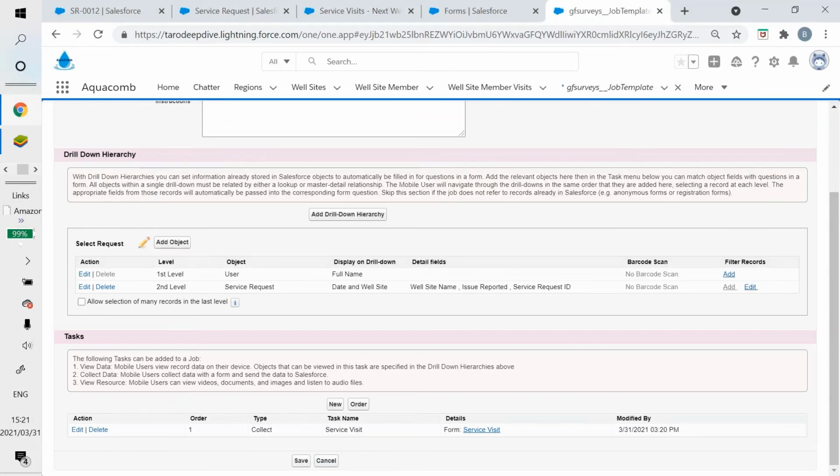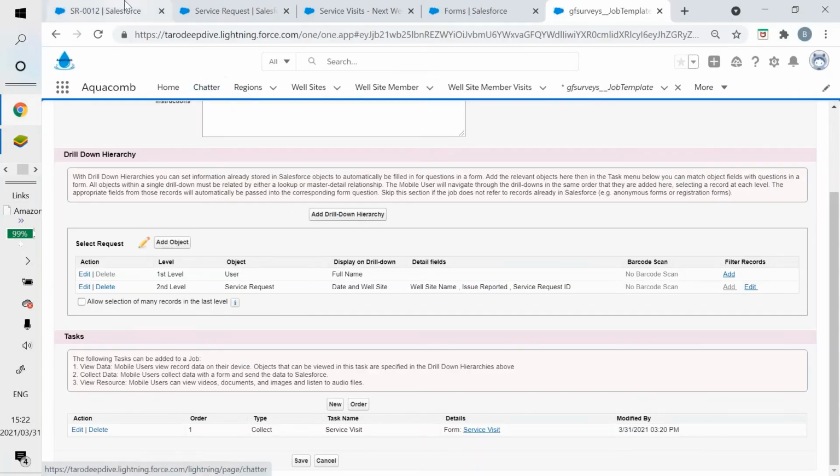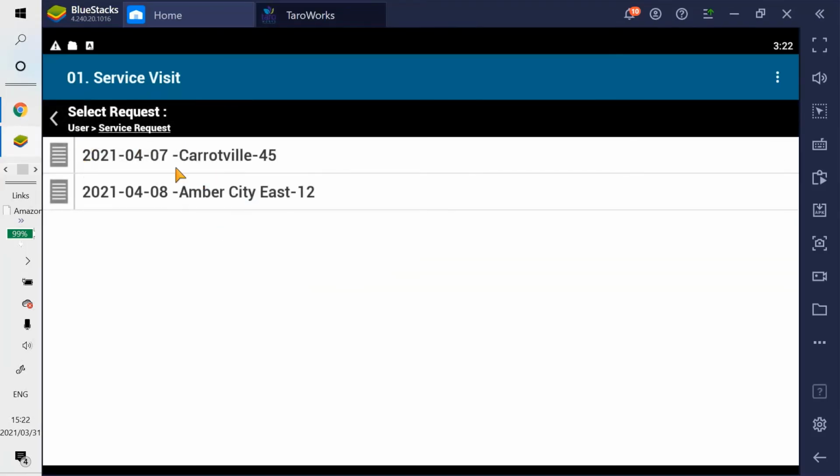With regards to how TaroWorks works and what's different about scheduling, I think the main thing here is being able to leverage your Salesforce reports and list views to help understand what the current capacities of your mobile users are and how to assign them specific work. And then secondly is leveraging the formula fields to be able to order your records in such a way that helps the mobile users understand exactly what work they need to complete and when.